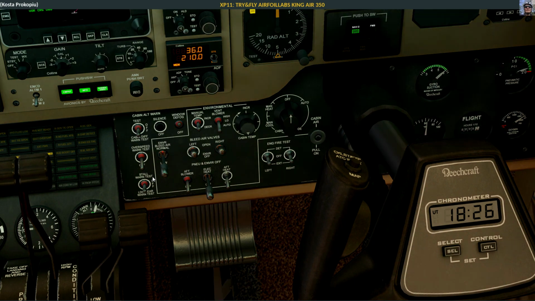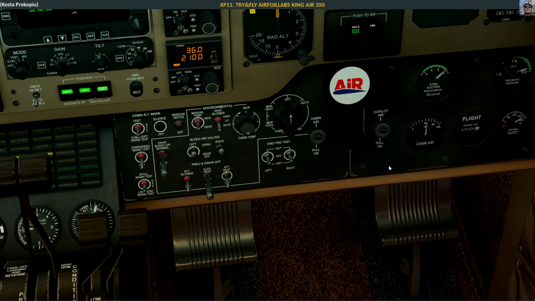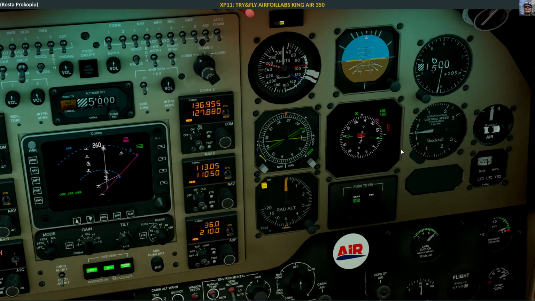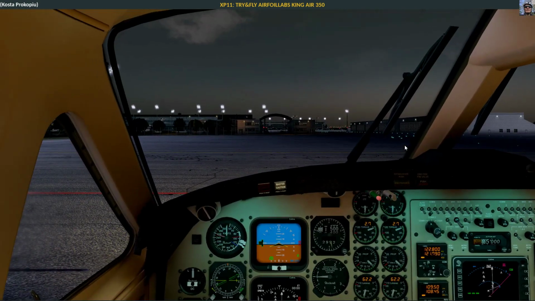So overspeed test, stall warning test. Yeah, I have not been able to find those two. So maybe they are part of the other checklists and we'll get rid of them. At the moment I don't know where to find them.